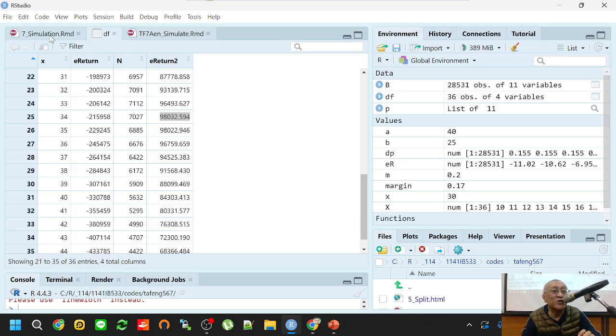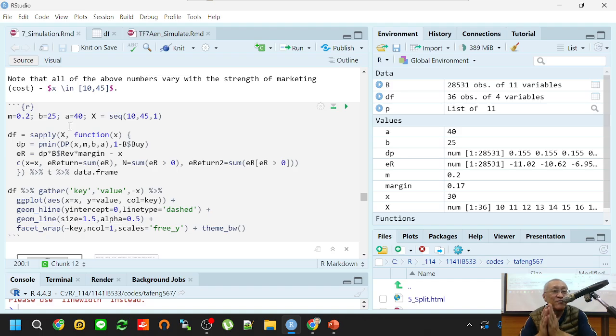So in this simulation, we push one step forward. Knowing this MBA, we can determine the optimum X that leads to the maximum expected payoff. Any question about this logic?